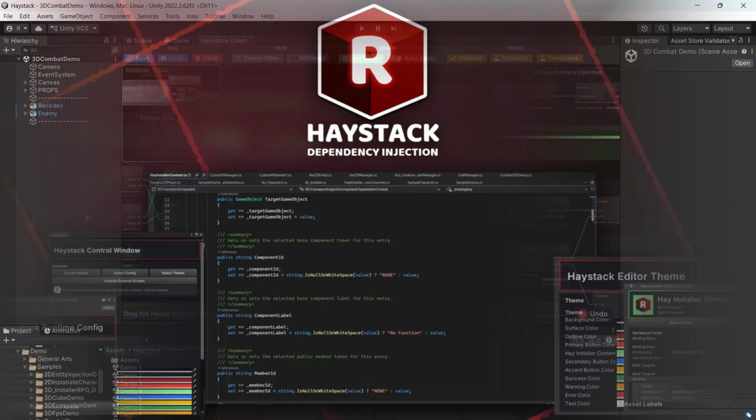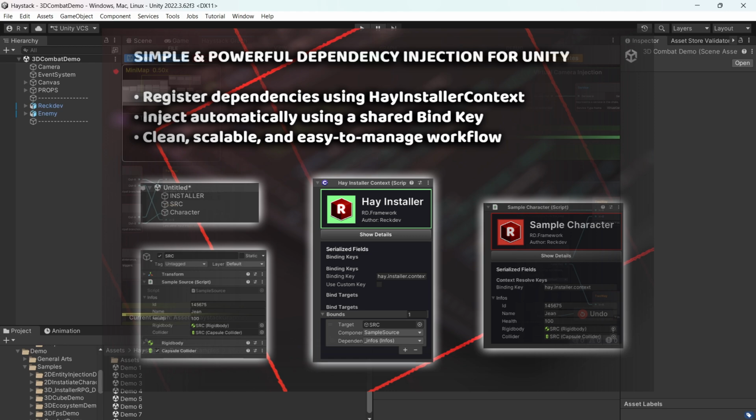Alright, that's it for today's video. I hope this visual graph update helps make dependency injection easier and more enjoyable for your Unity projects. You can use Haystack as your development partner to build cleaner, faster, and more scalable games.